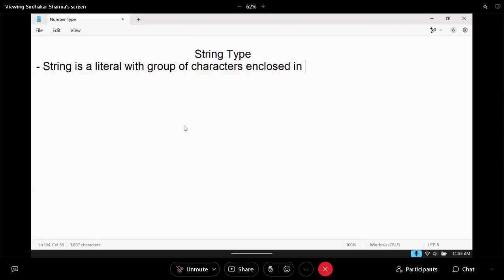A string is a literal with a group of characters enclosed in quotes. We have three options: double quote, single quote, and backtick. In JavaScript, a string can be in double quote, in single quote, and in backtick. We have three ways of configuring the string.